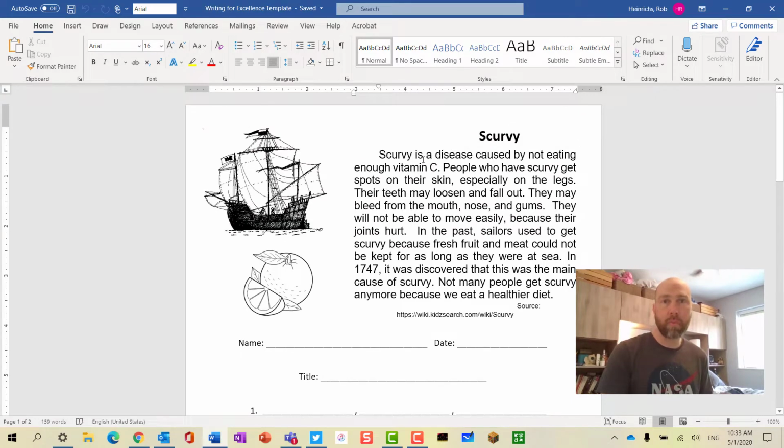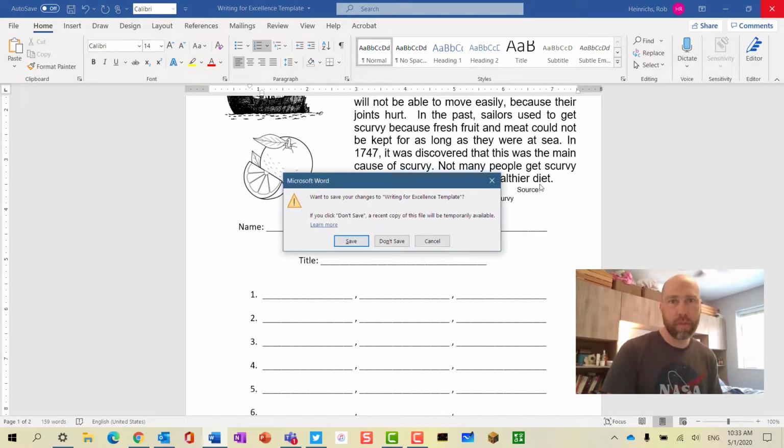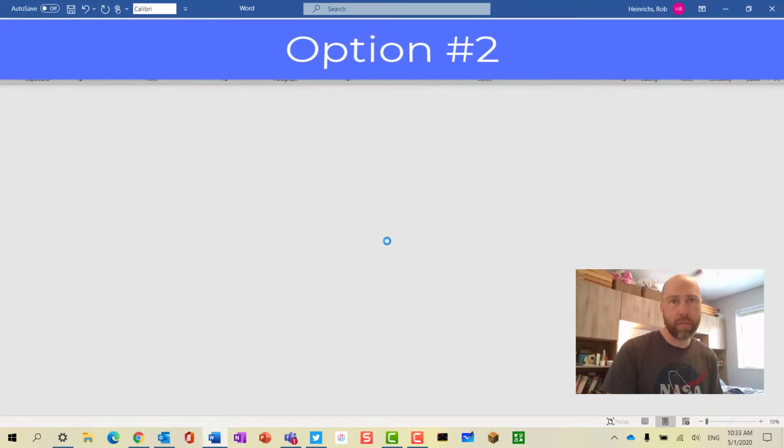The great thing is that before, in PDF form, this was not editable, but now it is. If I save this document and upload it to Teams in an assignment, the kids will be able to edit in here. All right, let's try option number two. I'm not going to save this.